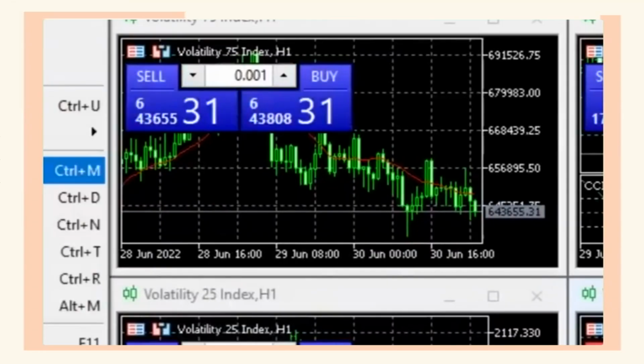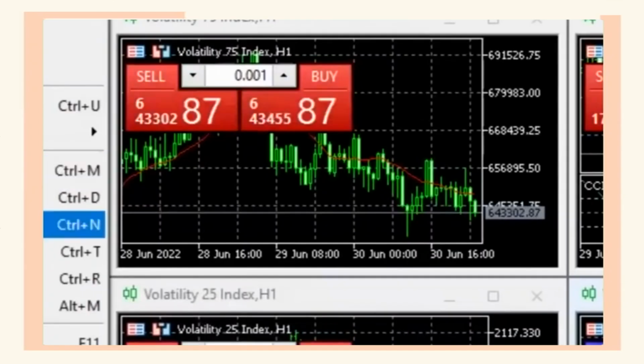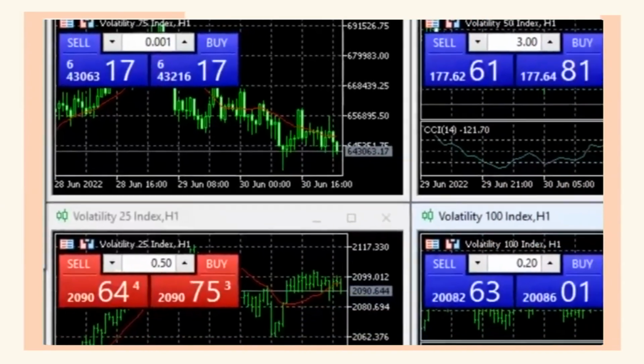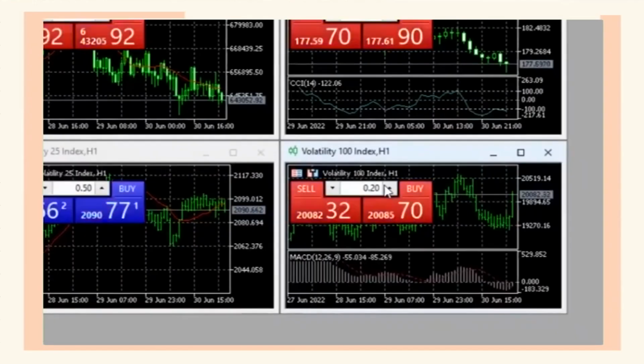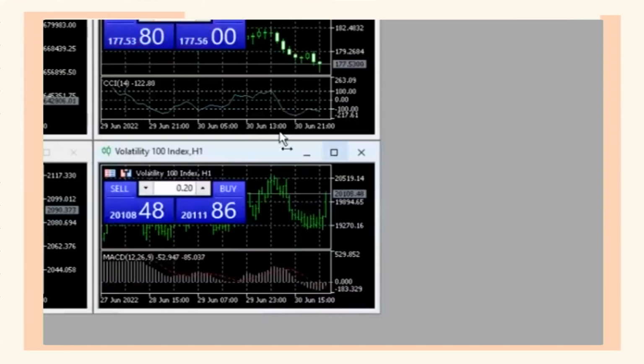Click on market watch. Or I use the shortcut Ctrl plus M. And if I want to take off the navigator, I'm going to scroll down to the navigator, click on it, or I use the shortcut Ctrl plus N. So I'm just going to use the shortcut so that you guys are going to click Ctrl plus M, and now it is out. If I want to take off the navigator, I'm going to click Ctrl plus N. And now that is out.